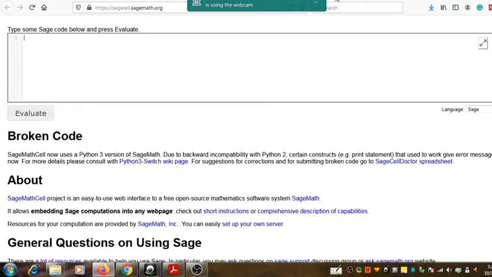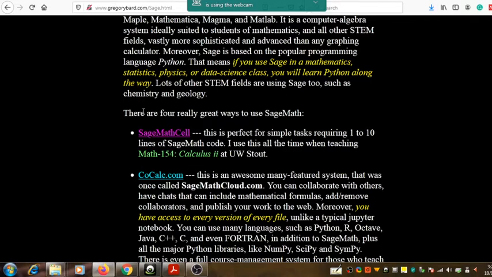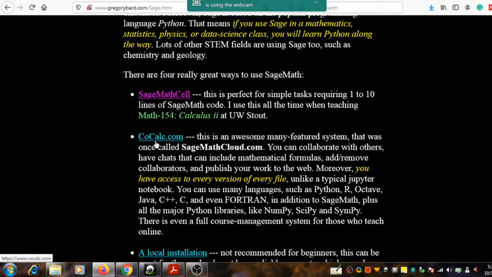Now coming back to the previous page, let's discuss the second type of computational facility of Sagemath. That is CoCalc. We have already seen what CoCalc is.